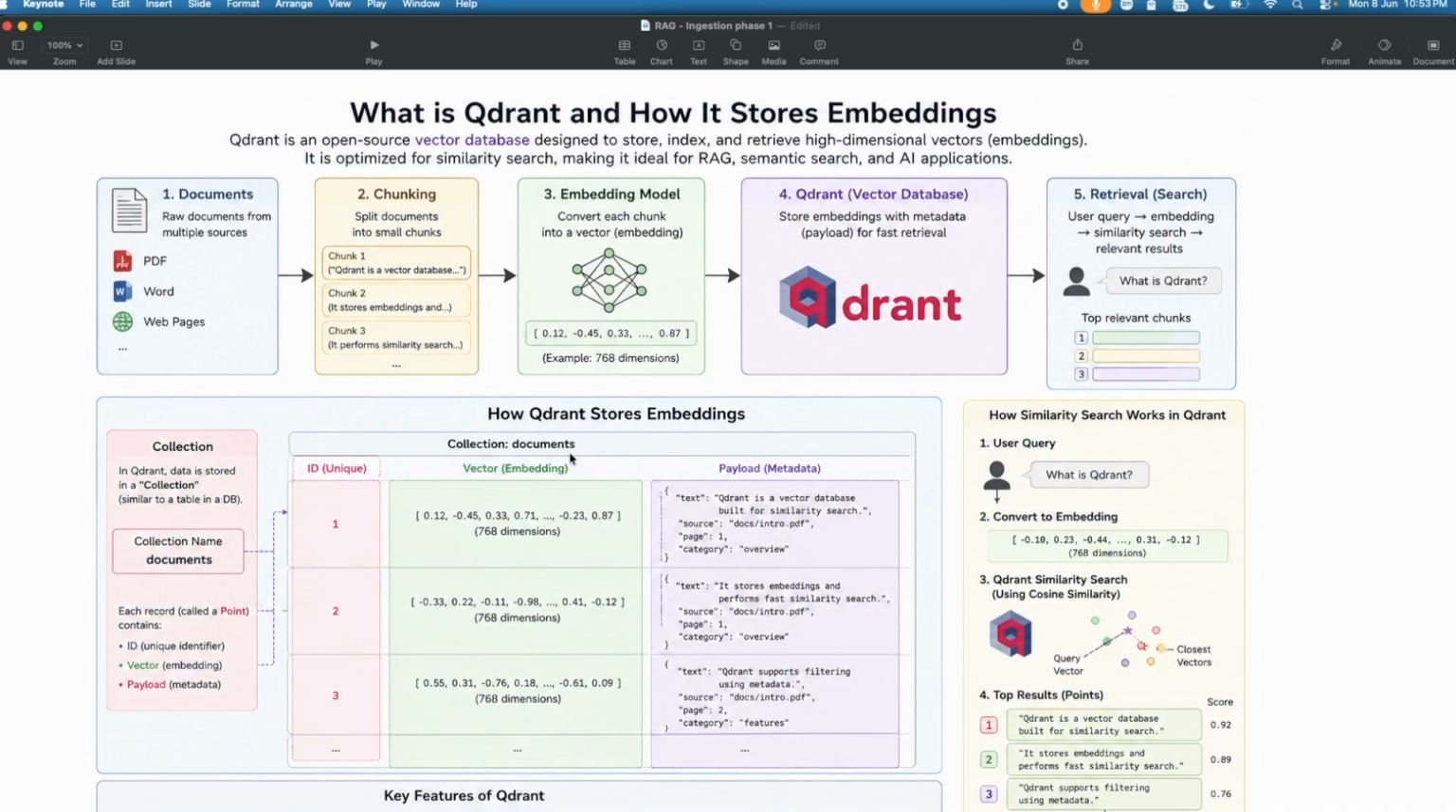So in this session we are going to focus on Qdrant, and how to store embeddings in the Qdrant database. In the Qdrant database, we call it a collection. Data is stored in the collection. This is exactly similar to a table in a regular database. The collection name could be anything. It could be related to documents. Here each document is represented in the form of a point.